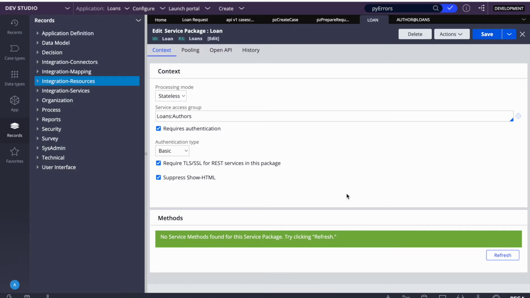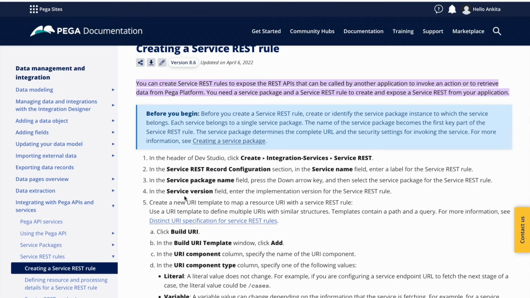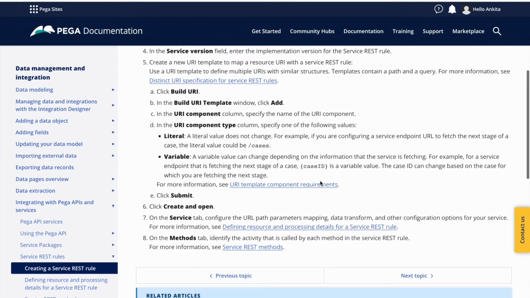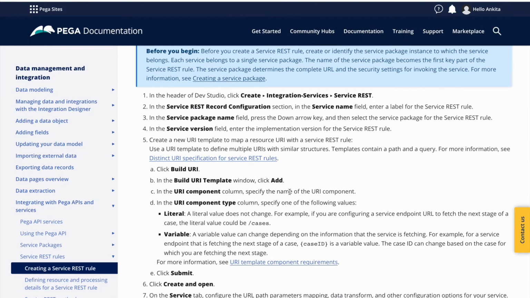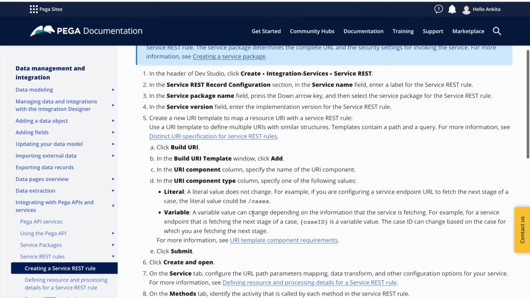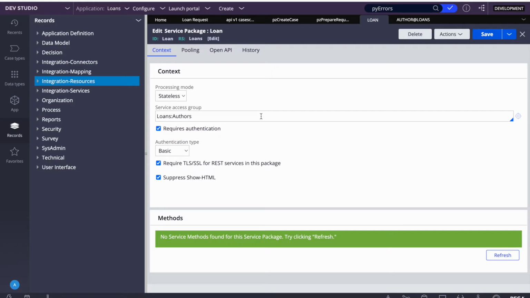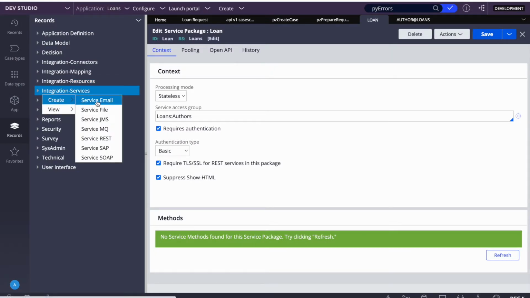Next thing we have to create, let's see here also, the service package is ready, and then the service version. Next, we have to create a service class. It has not been mentioned very clearly here, but we have to create a service class. So let's create a service also. We'll go and say service rest.